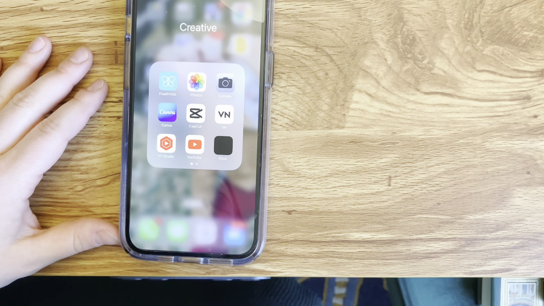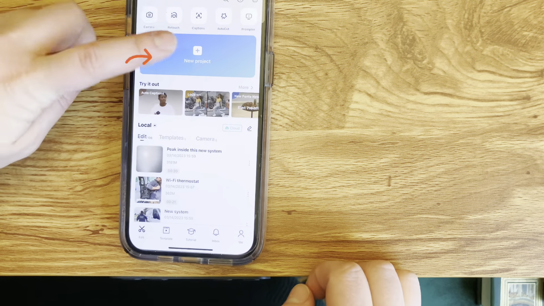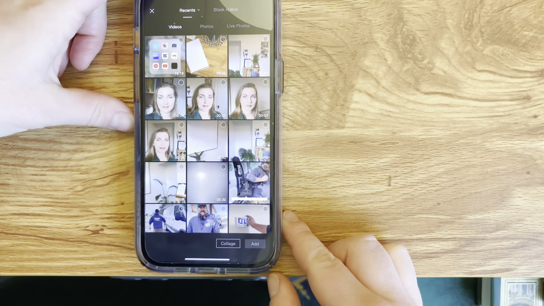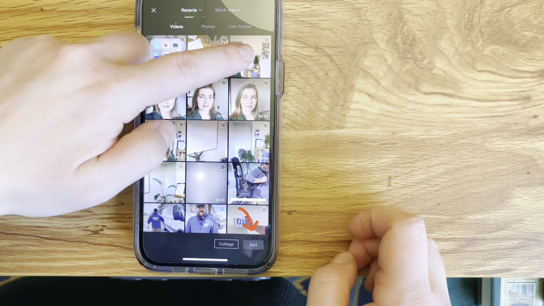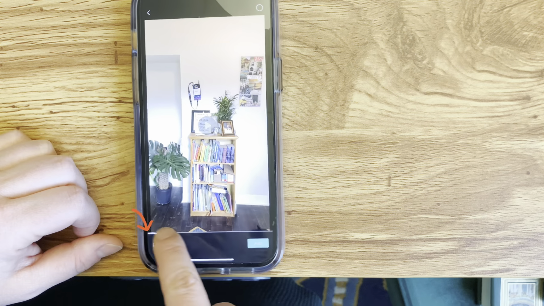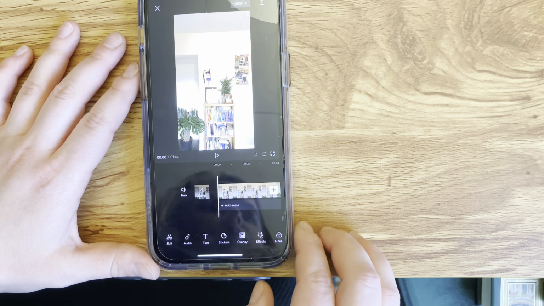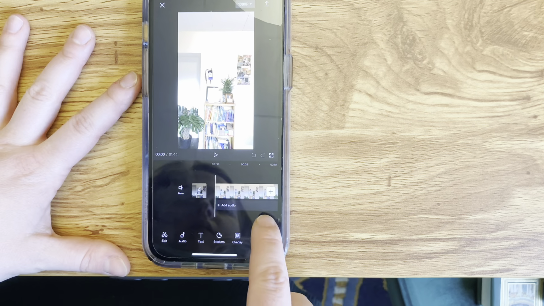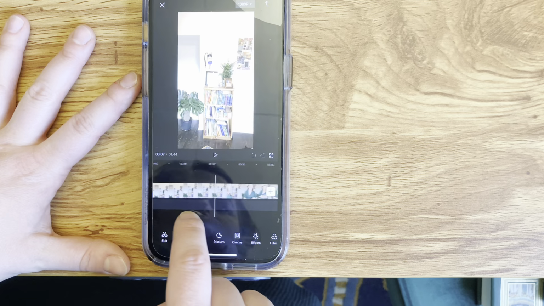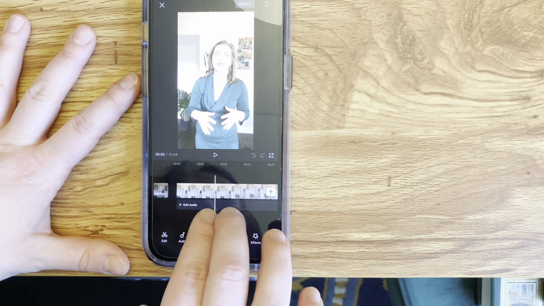Open CapCut, push the new project button, and then find the clip that you just recorded and push add. You can use this trim feature right here. Like if you have some blank space in the beginning or end of your video, you can trim it and only upload a portion of the video. So that's a nice tool to have. Once you're in here, this is the whole clip. You can see you can zoom out by pinching.